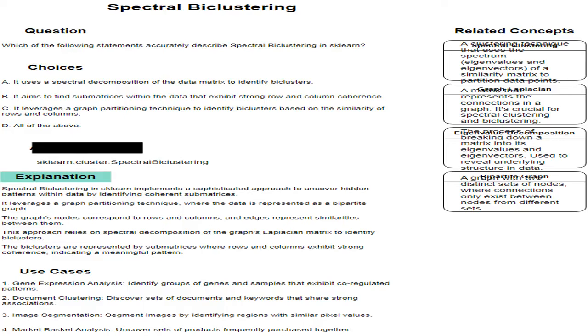Explanation. True. This statement is correct. The algorithm utilizes a graph partitioning technique, treating the data as a bipartite graph where nodes represent rows and columns, and edges signify similarities. The partitioning of this graph based on spectral decomposition reveals the biclusters. This is described in the explanation block.